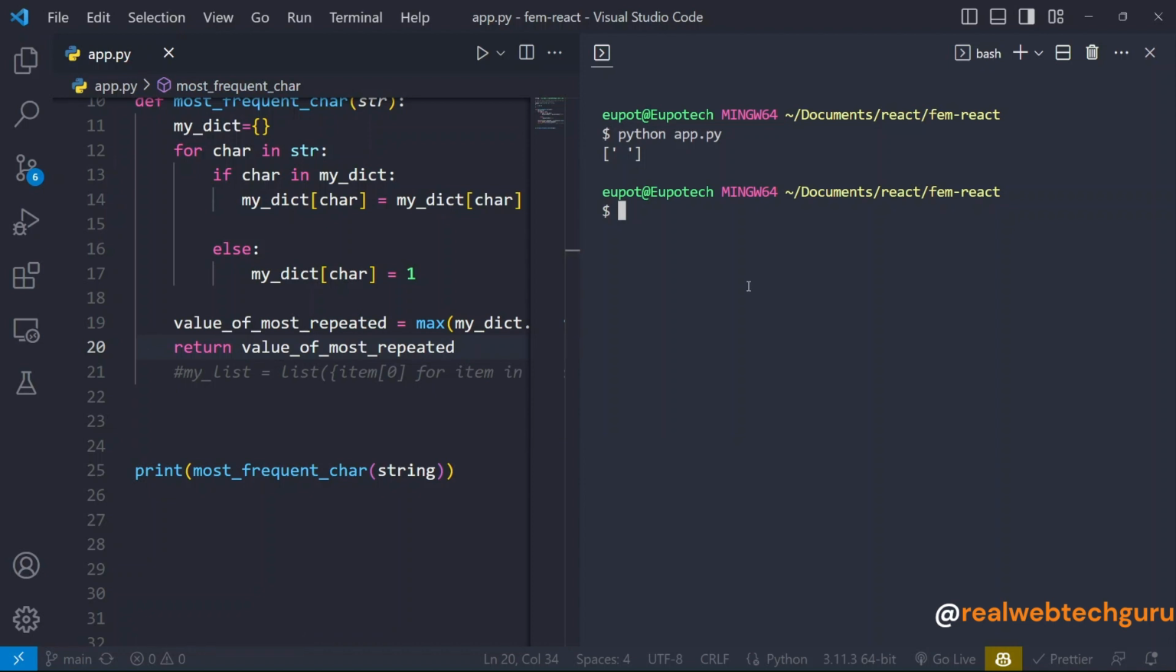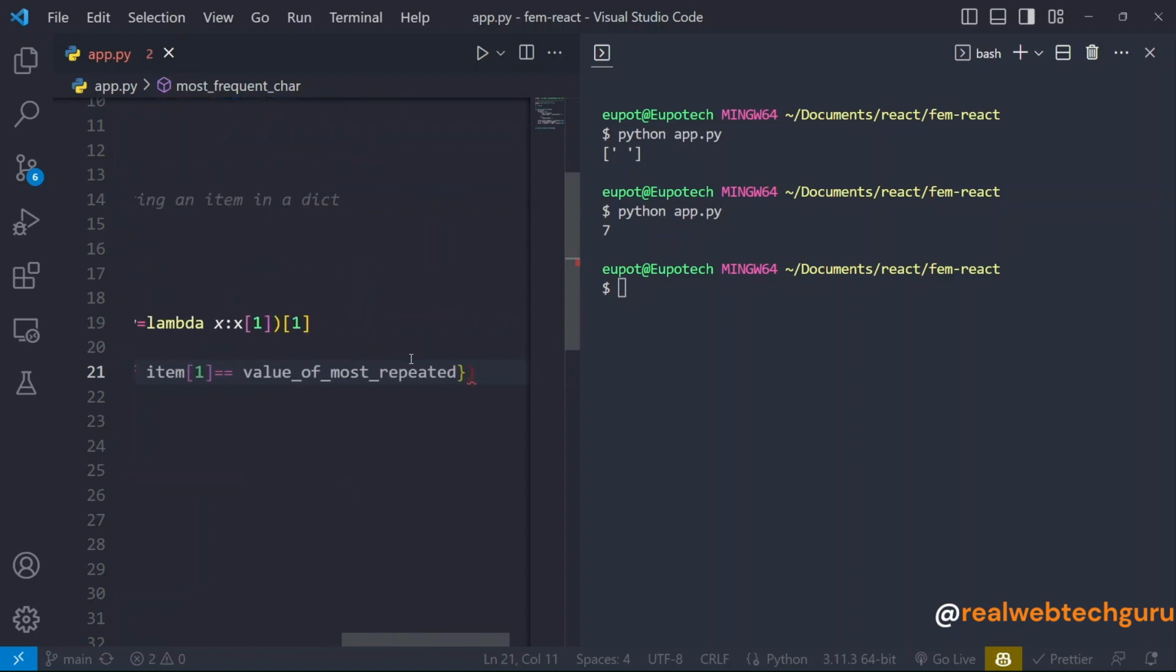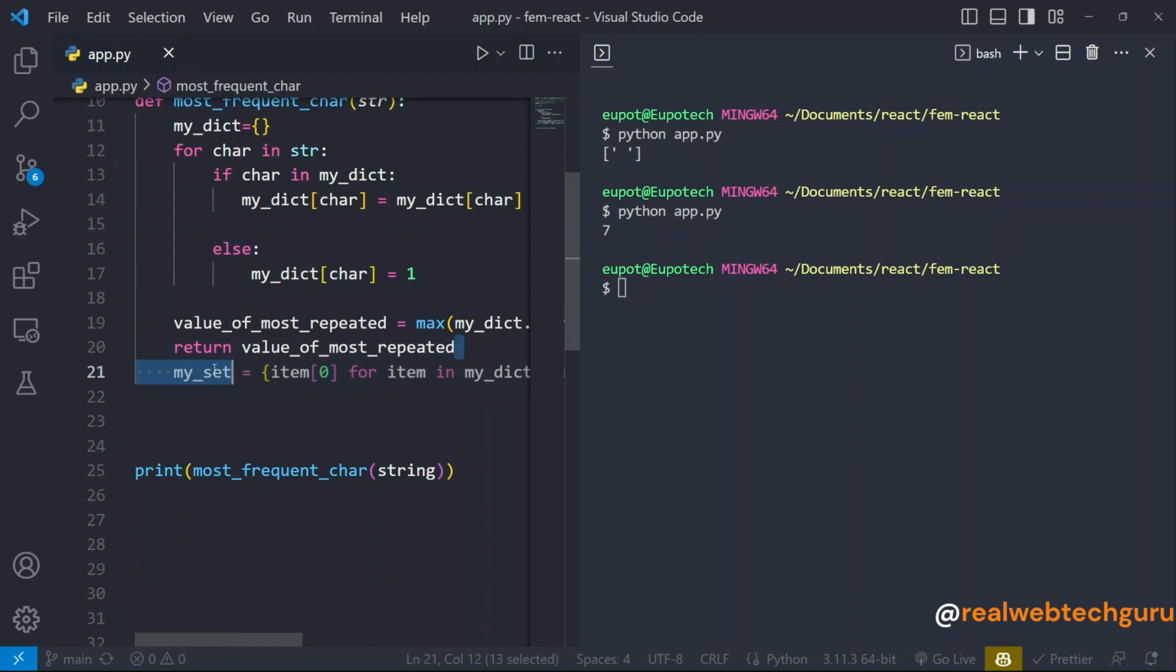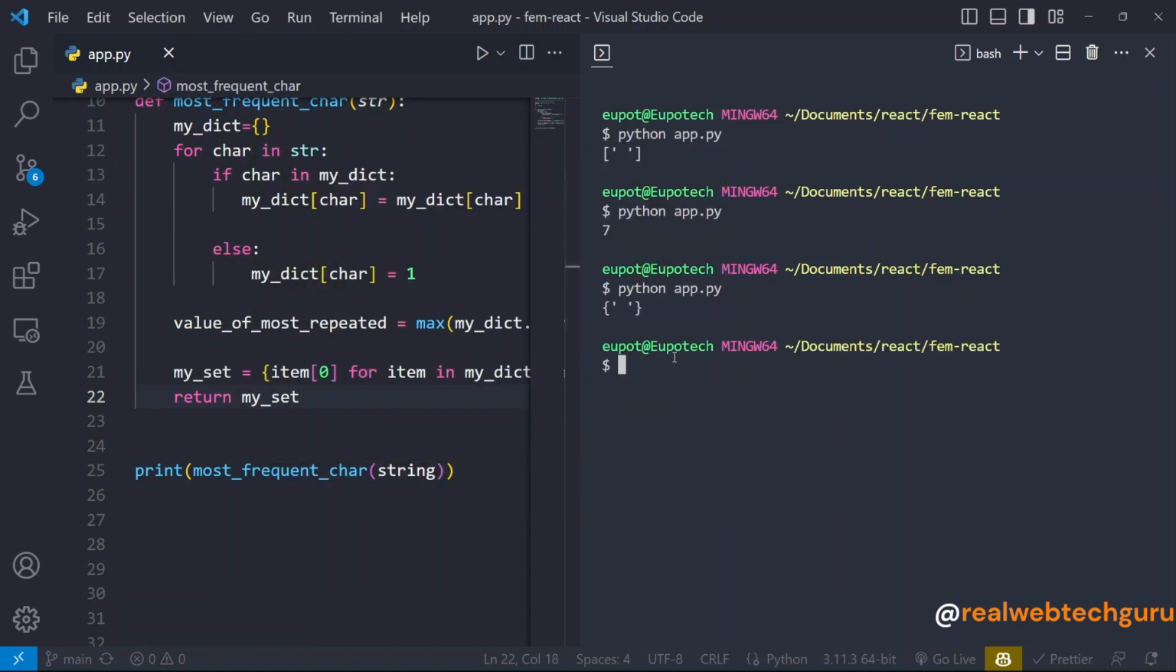So let's see what this one gives us. So 7 is the most repeated. Something is wrong here. Let me try my set. So come here and remove this one and see what is returned here. Return my underscore set. So don't worry, this one is now debugging. We are getting nothing.